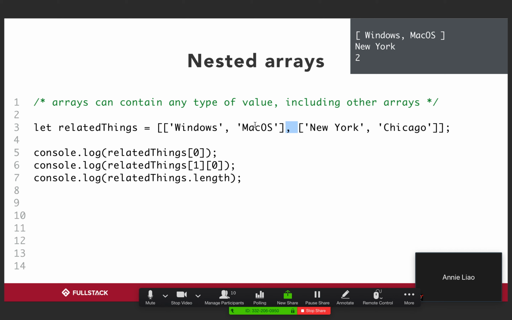The way for us to access this is very similar to the way we access strings, in the sense that we still use our bracket notation. On line 5, if I call console.log of related things index 0, that just says print out for me the first element in the related things array. Remember, the first element is still an array. So the first printout is an array with two things, Windows and Mac OS.